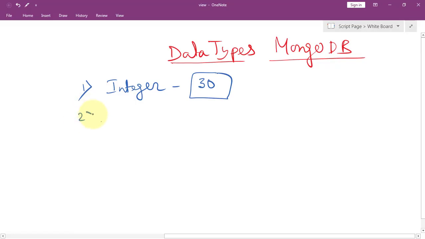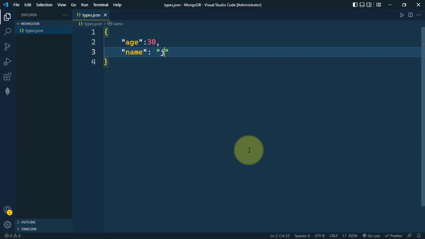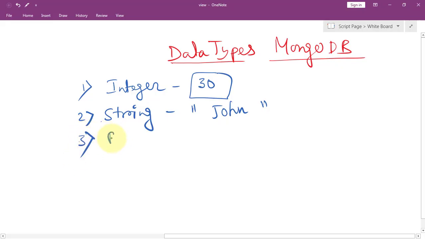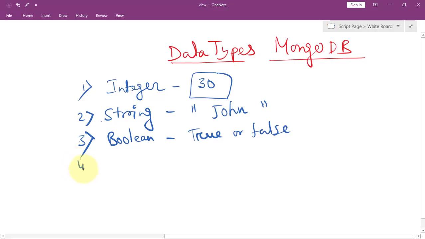And next we have the string data type. We can create one string inside double quotation. So let's just create one string name and the name can be John. And next we have boolean. Boolean represents either true or false value. As an example, we can create isActive, which can be either true or false, so we can make it true.